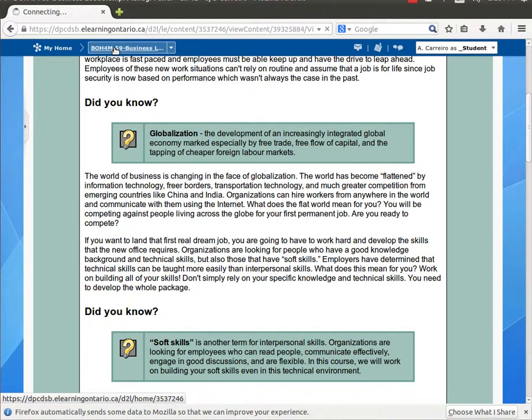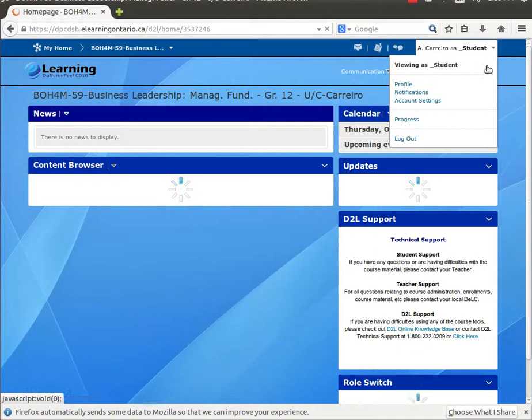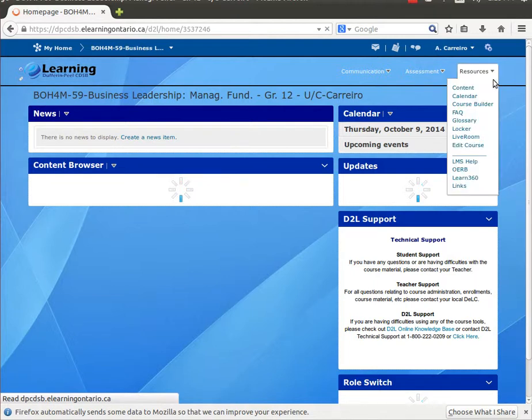So we'll just go back into the menu, and we have to change our view from student back to the teacher view. So we just click on our name, click the X beside viewing a student, and that'll take us back to the teacher view. Alright, so we're back in teacher view, and I'll click resources, and we'll go to the content.